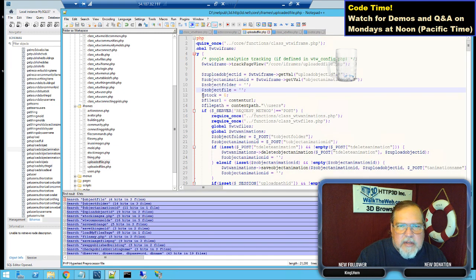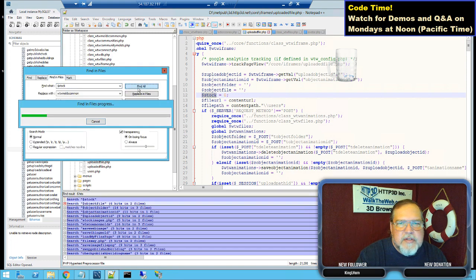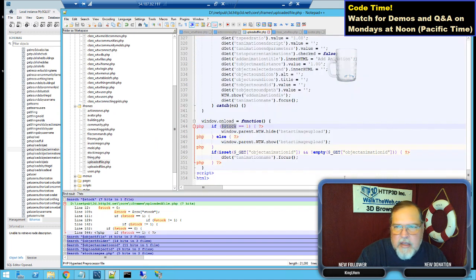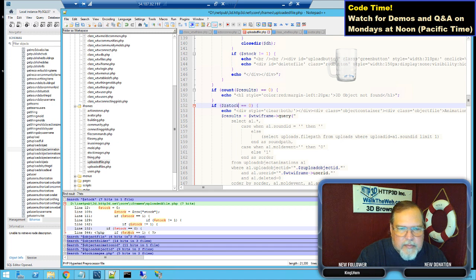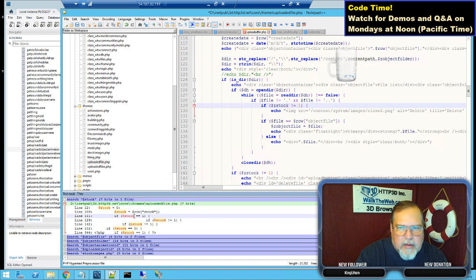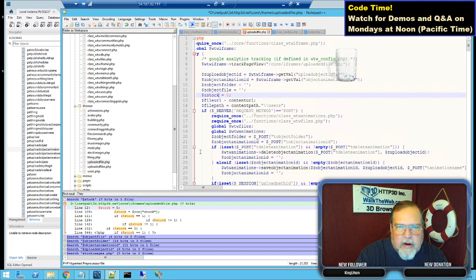The next one is stock. Find in files. It's all in this file. Yay! At least it doesn't go off on other pages. So Z stock. That's what we're going to change it to. And here, and there. And now file URL.